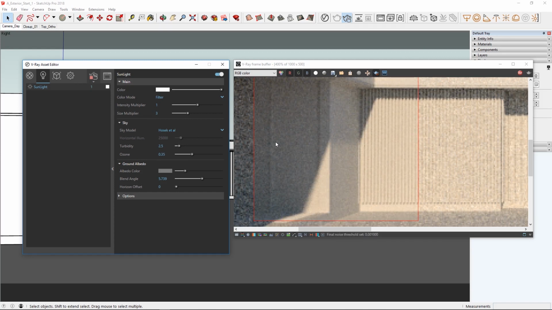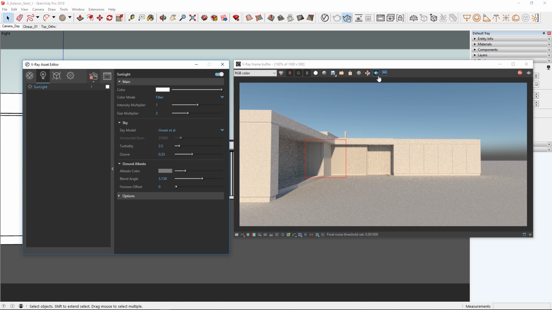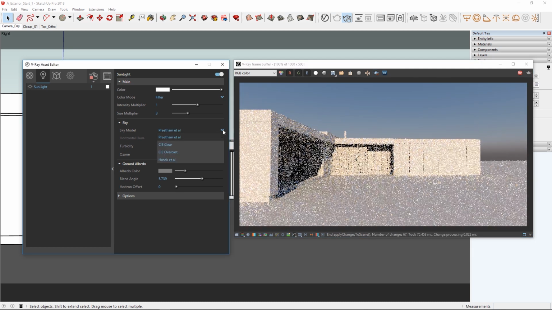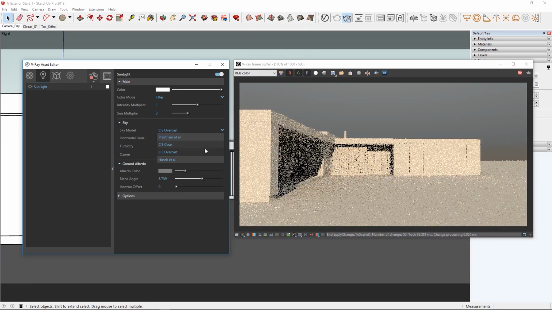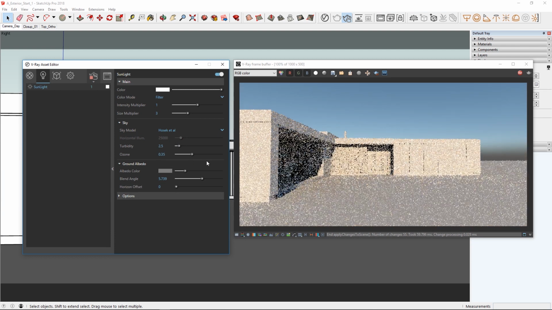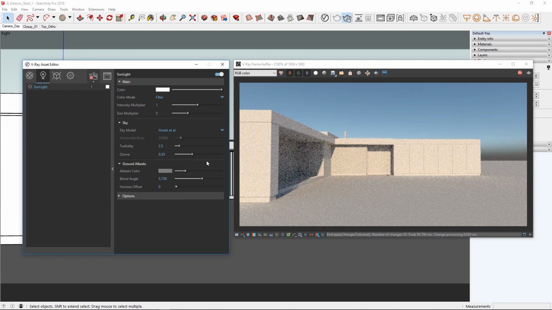If you want to change the appearance of the sky, you can try different sky models. They specify the procedural model that will be used to generate the V-Ray sky texture. By default, it's set to Hosek et al., which is the newest of them, and I'm going to leave it as it is.